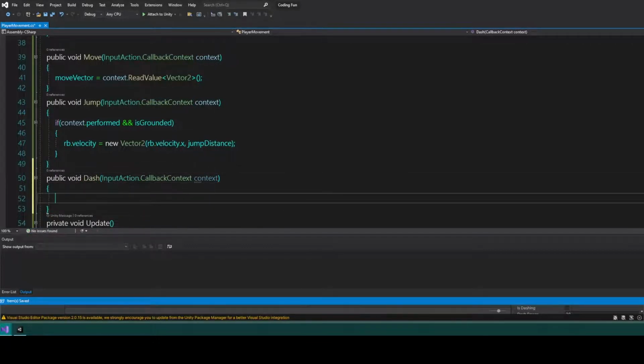Now, it's not exactly like the jump. We still have to read whether the dash button has been pushed, but we cannot assign the value or the movement of the dash inside the function. So we're going to call a function.